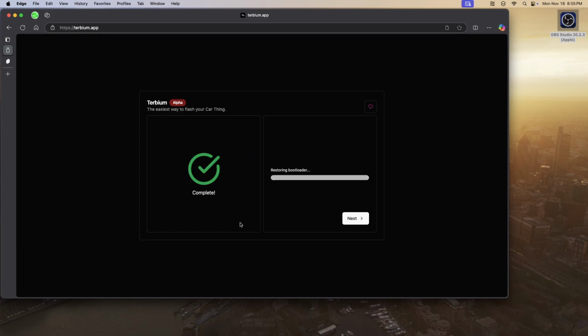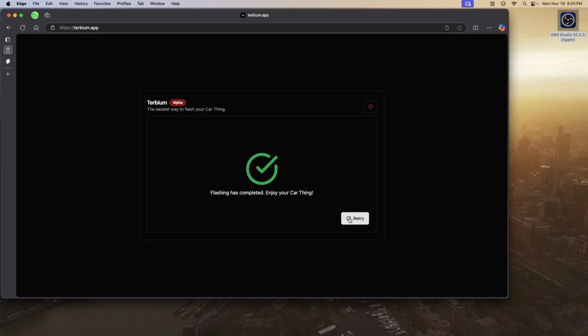And just like that, we have now finished installing our update. So we can just click next, and then we can see that it has finished. Enjoy your car thing. All we have to do from here is go back over to our physical device and go ahead and unplug and plug it back in. Alright, if we just give this a moment, it should boot into the ThingLabs logo.